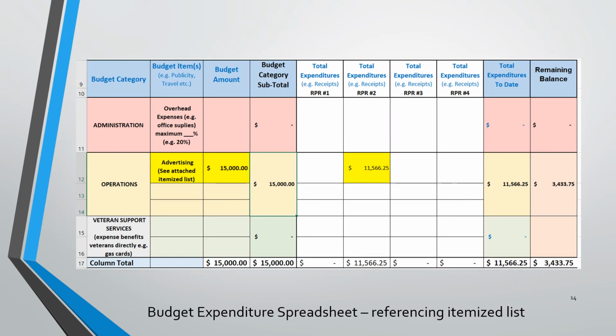So when a grantee uses a separate spreadsheet or Word document to itemize individual invoices within a budget item like advertising, then what is filled in on the budget expenditure spreadsheet will just be one line, and it will just say advertising. Maybe in parentheses it might say see attached itemized list, and then the dollar amount will be the total from the itemized list that we just looked at, which was a little over $11,000.